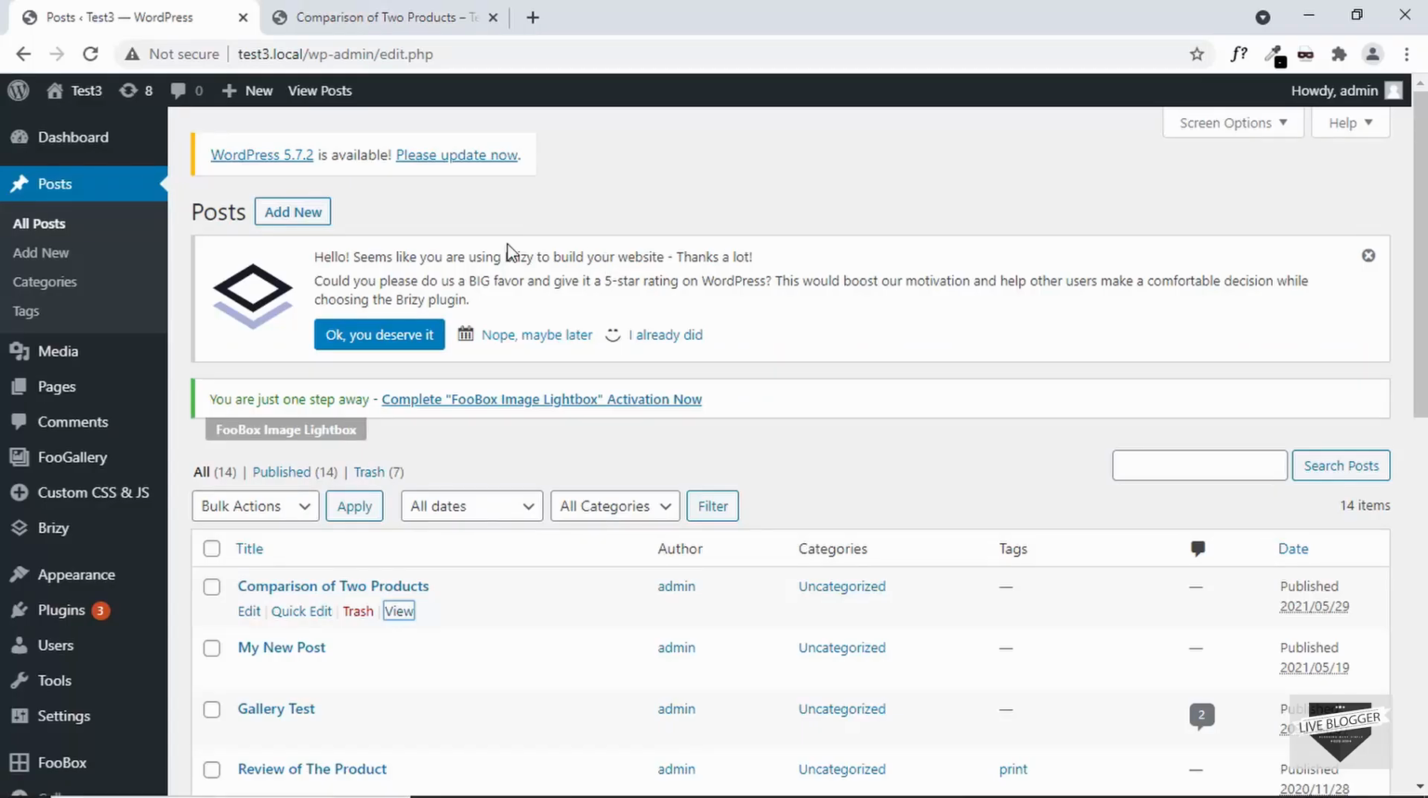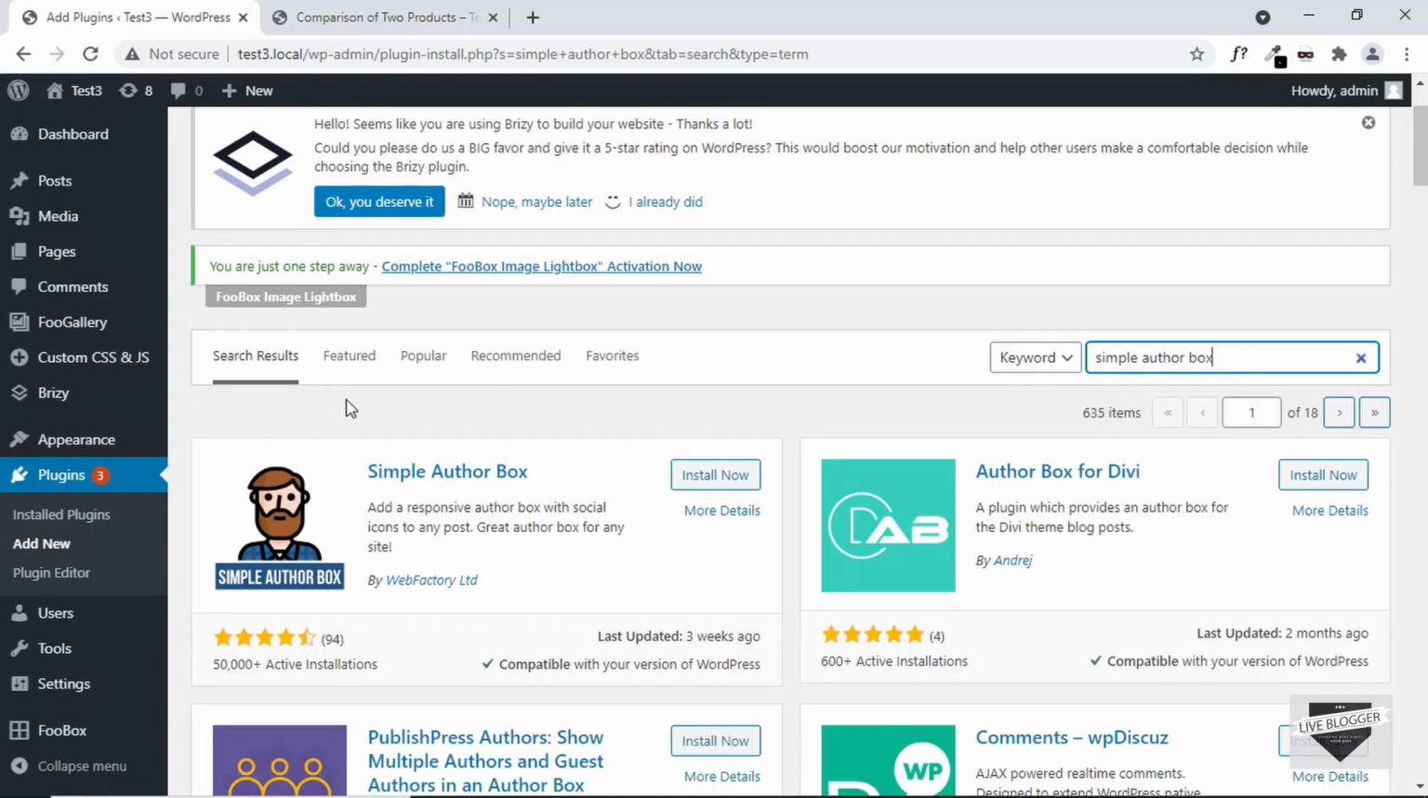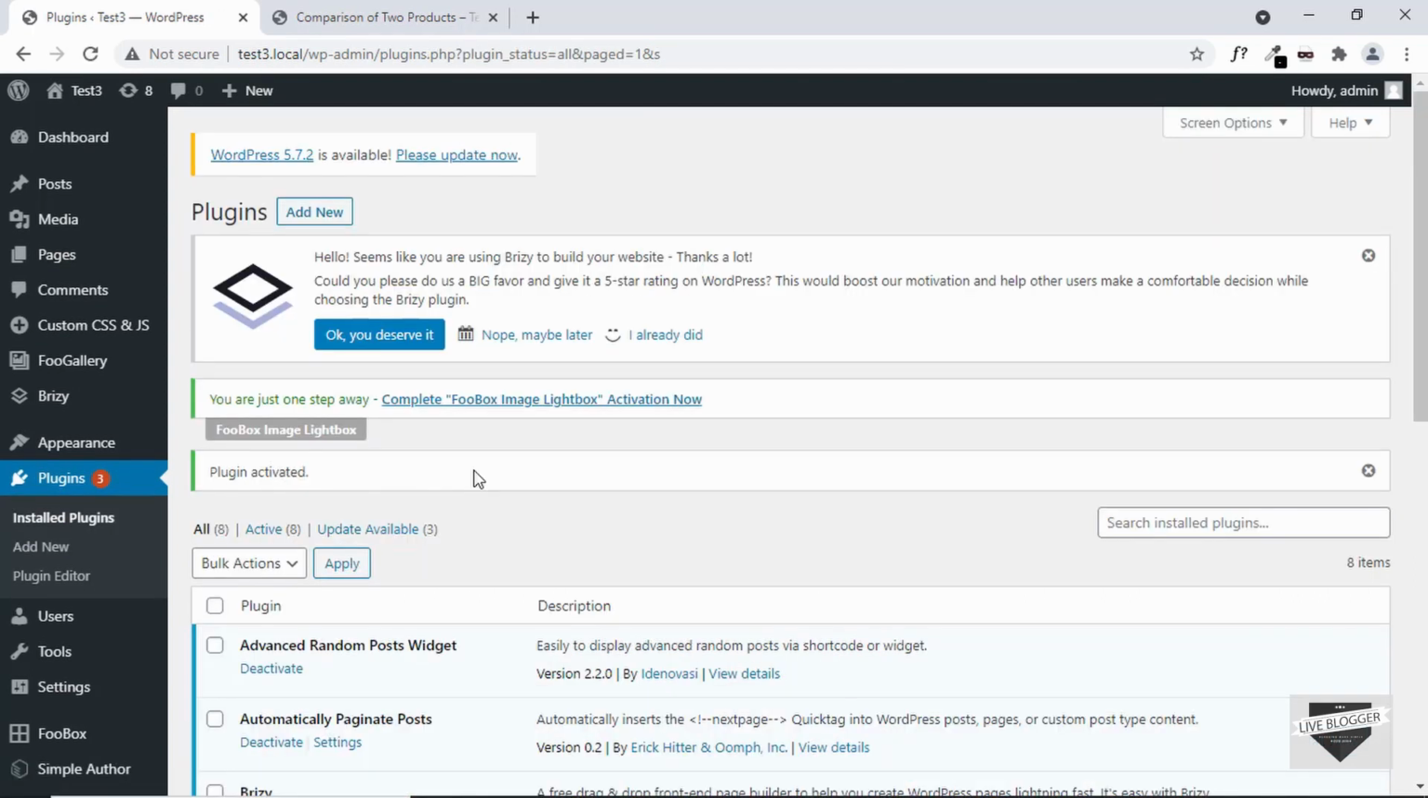Now we'll be using a plugin for this. So let's go over here to plugins and click on add new. Now let's search for a plugin called Simple Author Box. And here we can see we have this plugin called Simple Author Box. So let's go ahead and click on install now. Once it is installed, just go ahead and click on activate. Alright, the plugin has been activated.